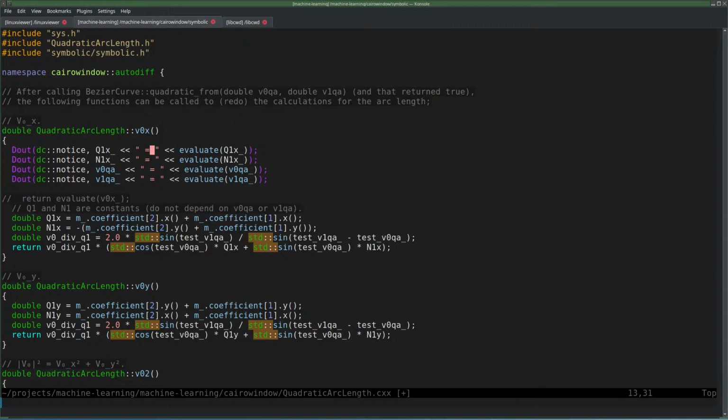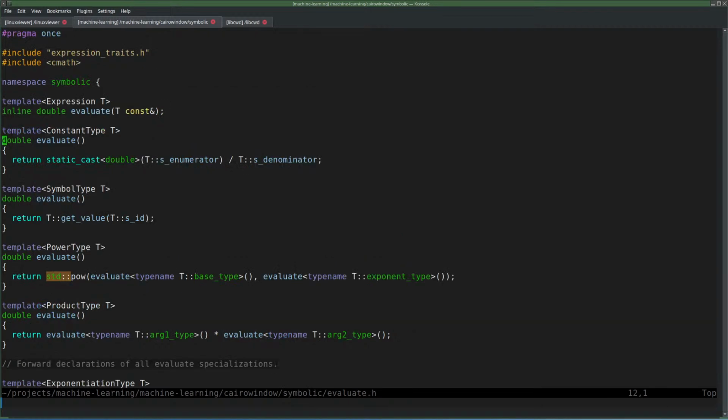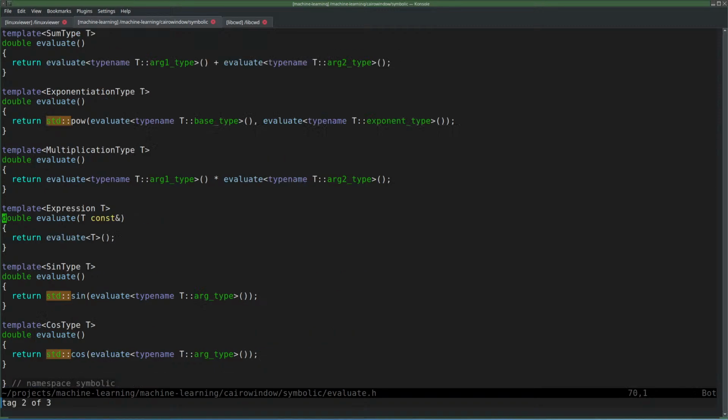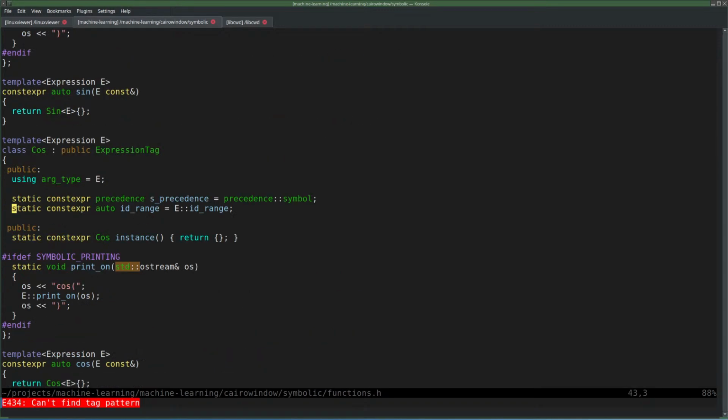Now, let's pick one, and they'll all suffer from the same problem, it seems. Evaluate of the V0QA. I have no clue. V0QA is a symbol. Yeah, okay. They are all symbols, obviously. So evaluate of a symbol. What the hell?